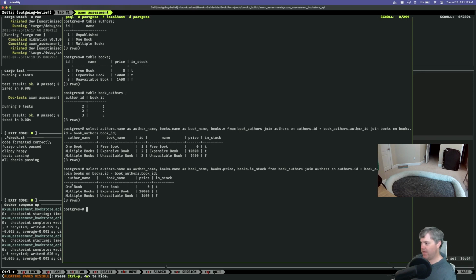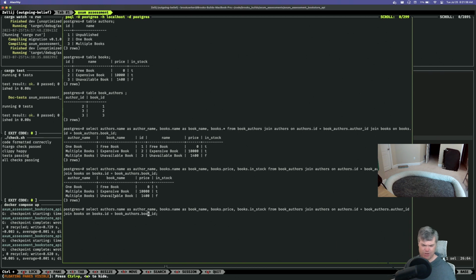Okay, so we have author name, one book has free book. Multiple books have these two. But when I try to do this, I don't get the unpublished author. Is that a left join? If I do a left join, does that work? Or is there a more inclusive join or exclusive join? I don't remember.